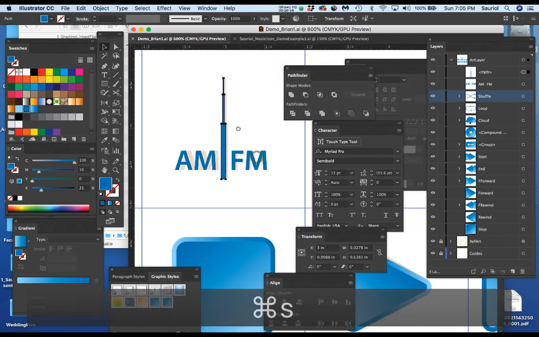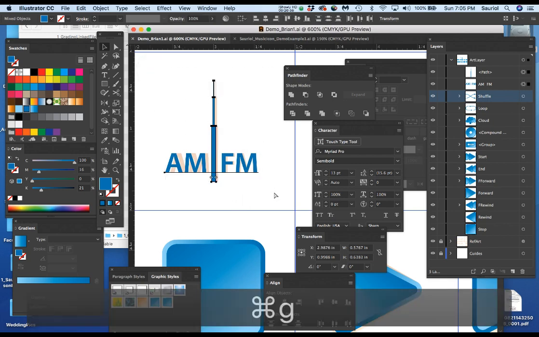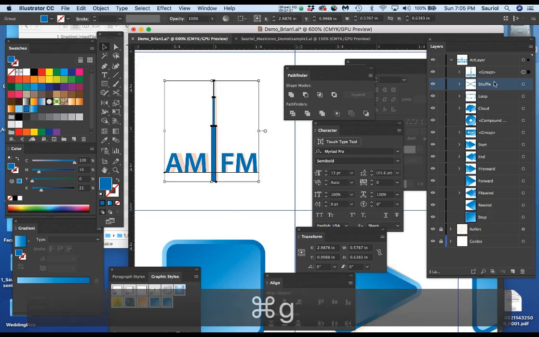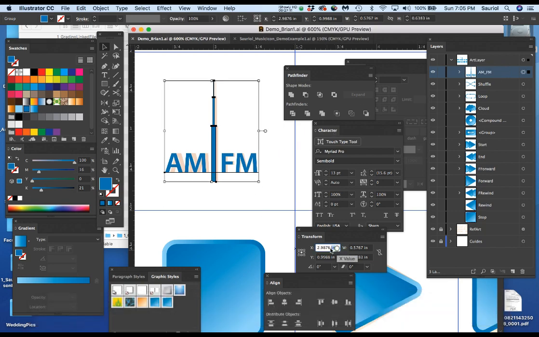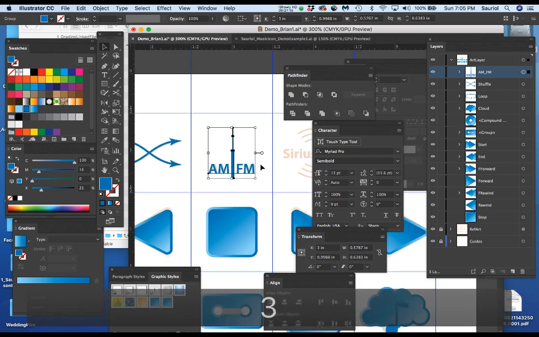Now, I'm happy with that. I want to group it together. So Command G to group. Let's just name this AM/FM. Command S to save. And let's make sure the center is at 3. So let's go over to here and say center at 3. And there is your AM/FM.